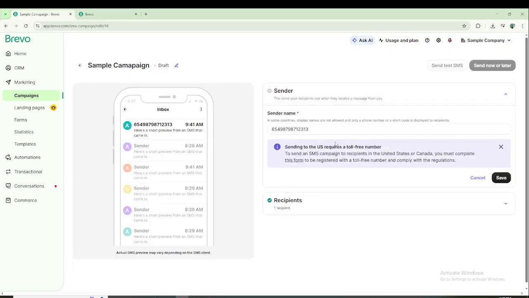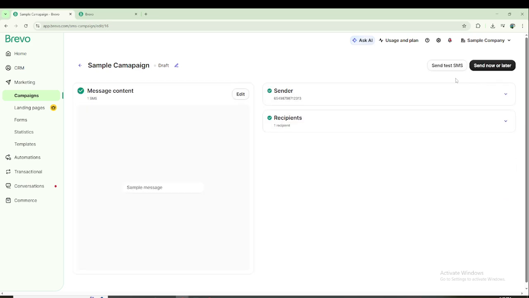Before you finalize anything, use the Send Test SMS feature to preview the message on a phone. This is your moment to confirm formatting, test links, and fine-tune tone so there are no surprises.